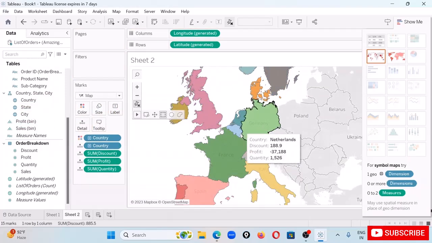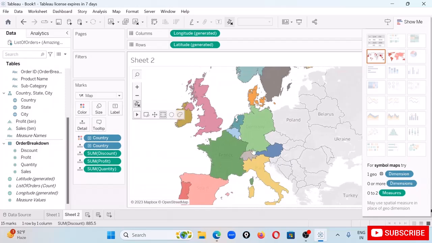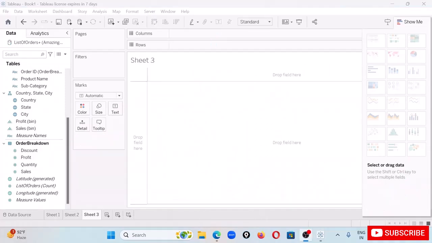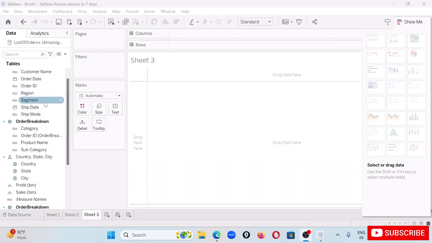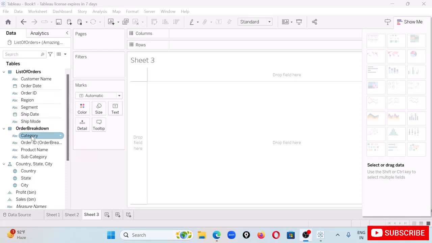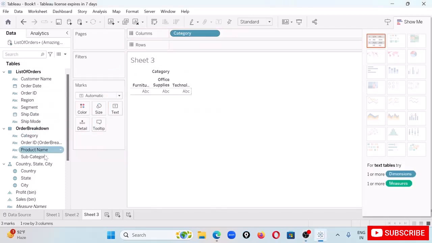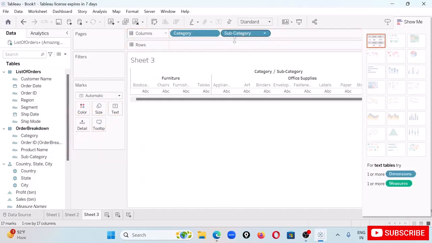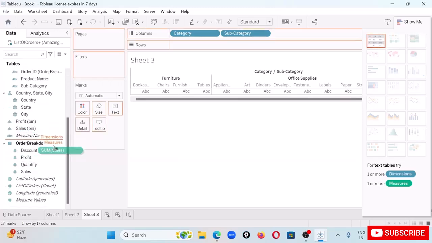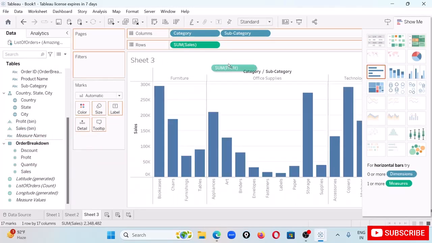You can see now all these countries are having different colors. Yes or no? Now let us create heat maps. In order to generate heat maps, you have to take one or more dimensions and one or two measures. Let us suppose I'll take two dimensions and two measures. The two dimensions are, for example, category and subcategory, and the two measures are sales and profit.